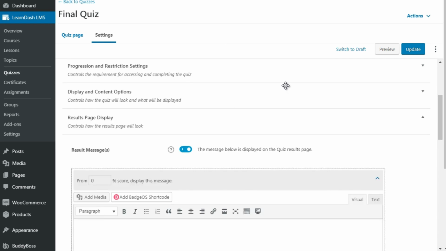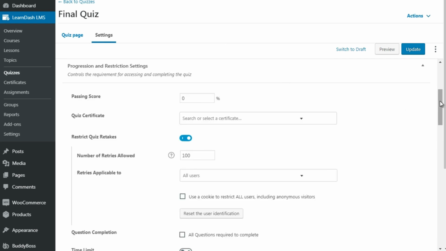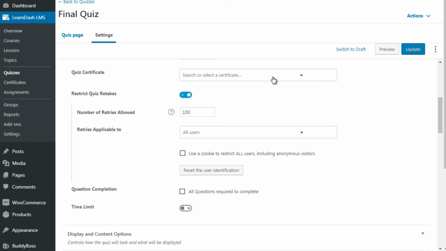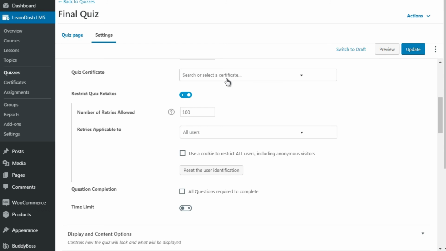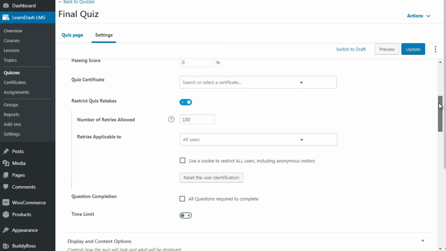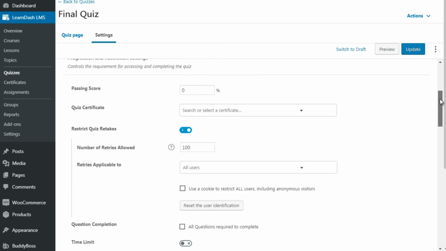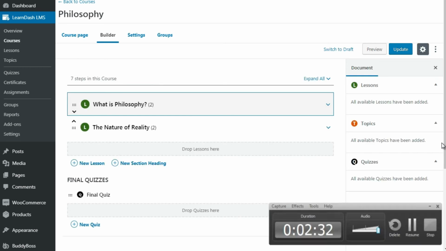So that's just something to keep in mind. Now we've got a quiz certificate, so you can create certificates for that particular quiz. For example, if this were an exam for something, you could give them a certificate for completing that exam. So obviously, if that was the case, you can definitely up the passing score to something higher.